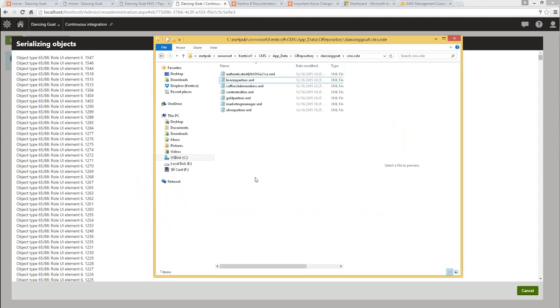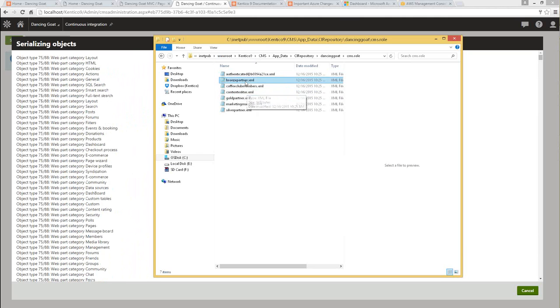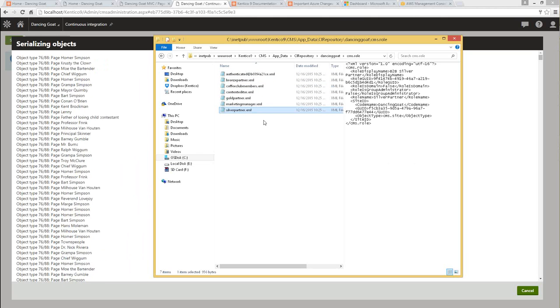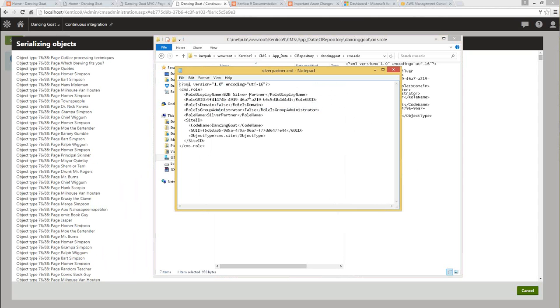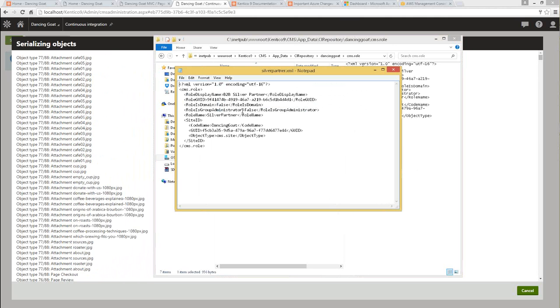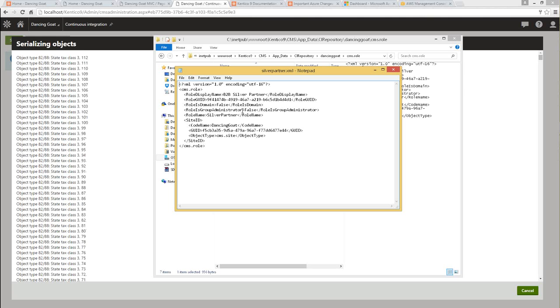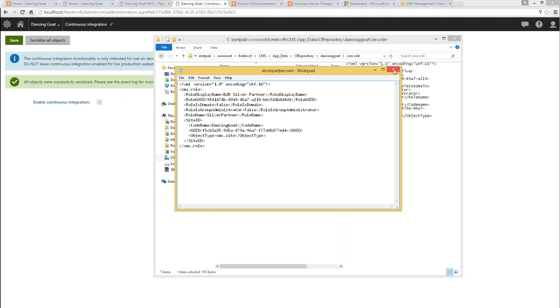So what you can do with this is, as a change is made, it will constantly watch this. If I were to go in and change the silver partner object within Kentico, it's going to change this XML file behind the scenes. So continuous integration constantly runs. It's constantly watching as these objects change, and as this changes, it will update this XML file.